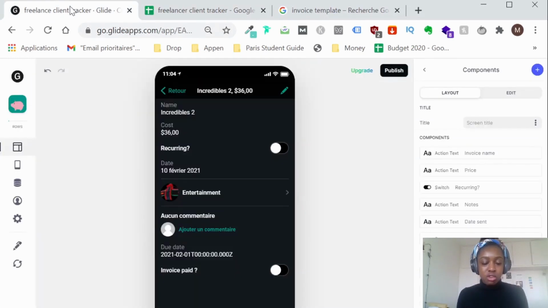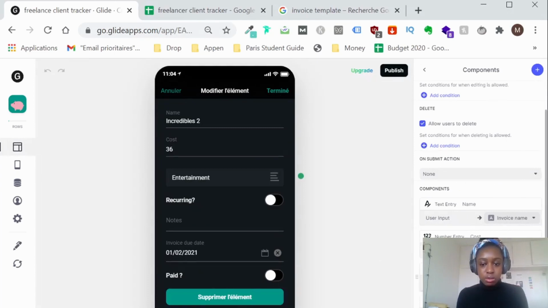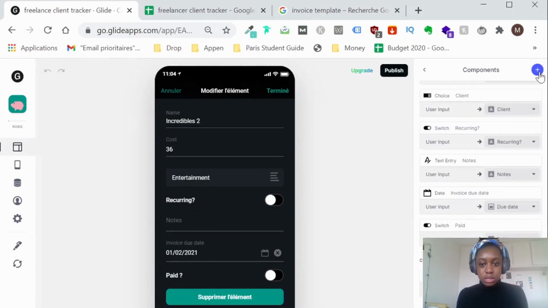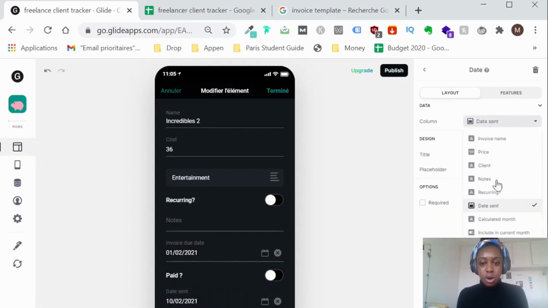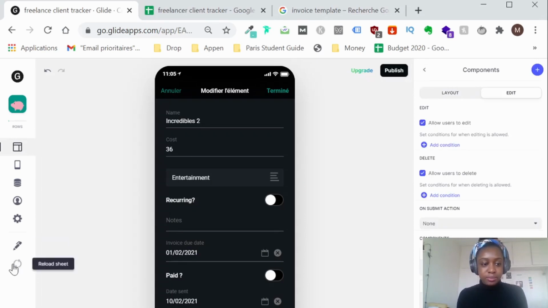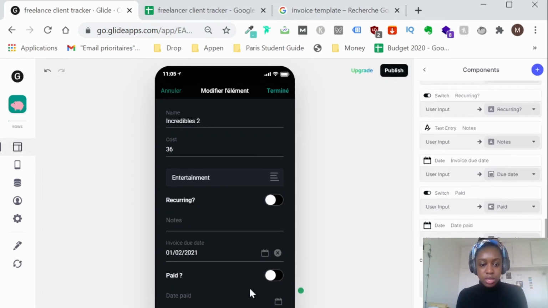Now we have to go back to Glide, and we have to change this. We're going to add another component. This is going to be, again, a date picker, but it's going to write to the column date paid. Wait, I have to reload the sheet to see the column. Okay, let's try again. So yeah, we have to change this. We're going to put date paid.